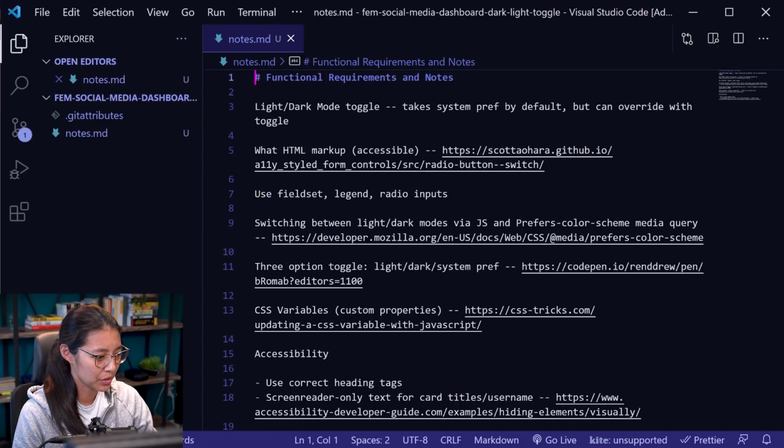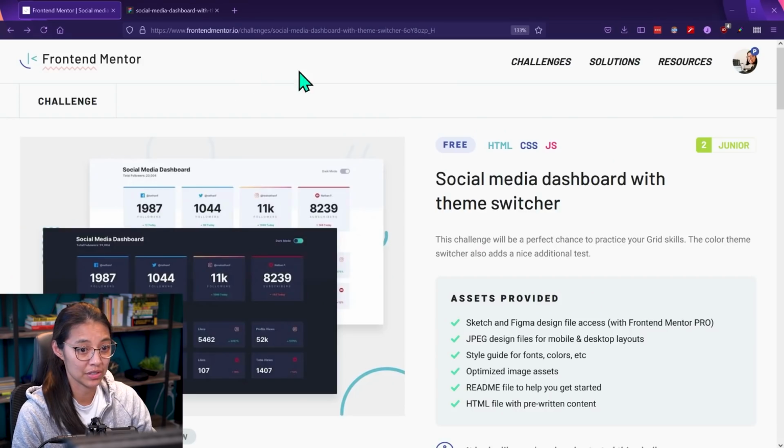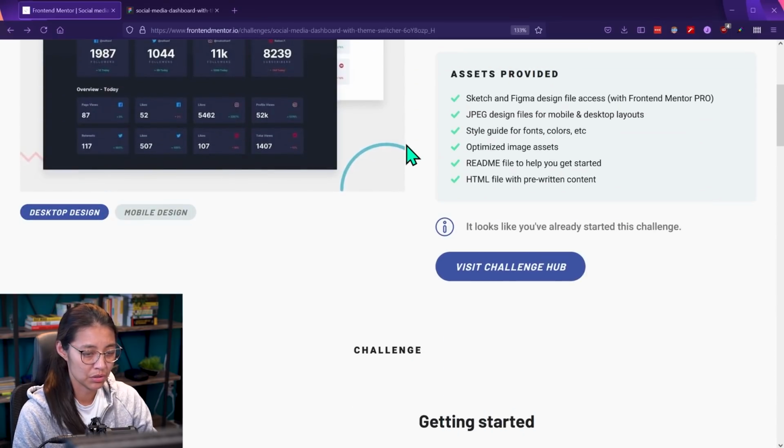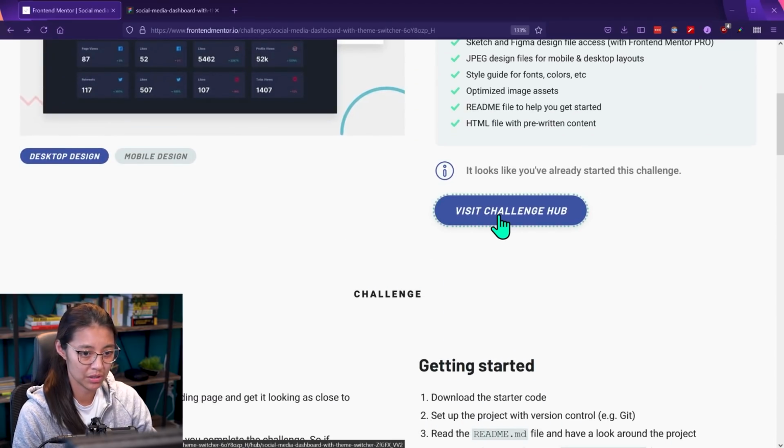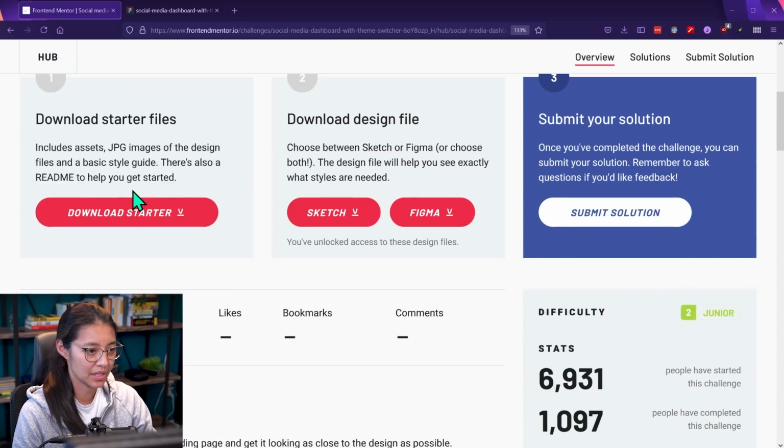Now the other thing I want to do is I want to add the starter files that Front-End Mentor gives you. So this is the Front-End Mentor challenge page, and when you start the challenge, click here, visit Challenge Hub, and then it tells you can download these starter files. I am on the Pro account, so I have this option to download the design files, which we will be looking at in, I believe, a future video. For now, let's just download the starter files. You can click this download button to get them.